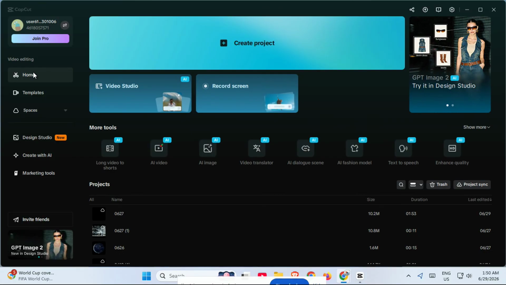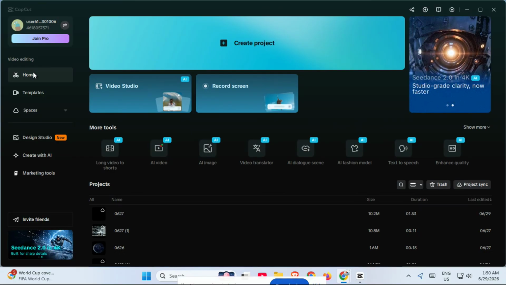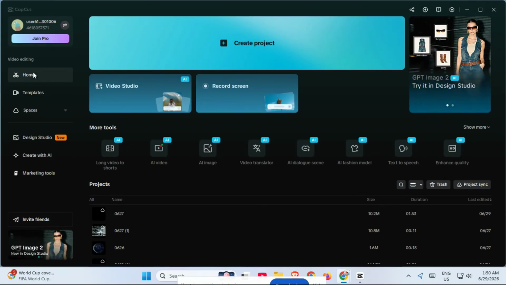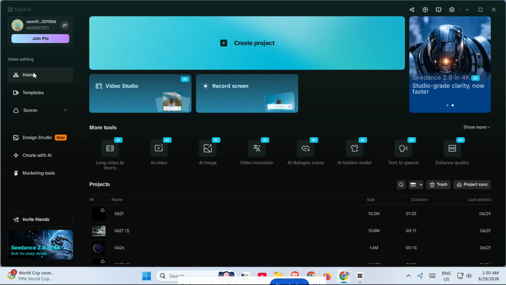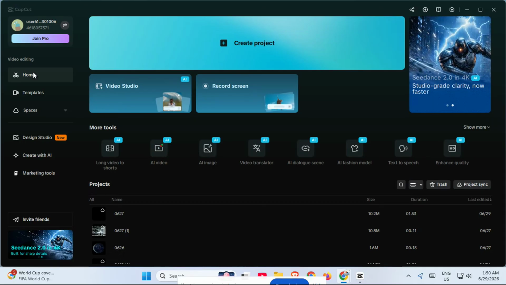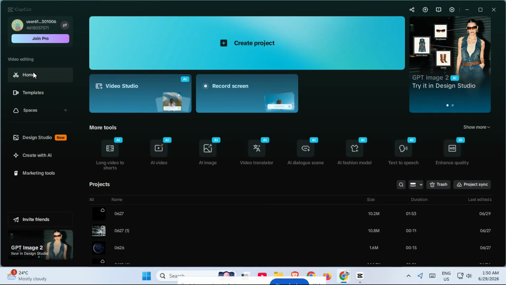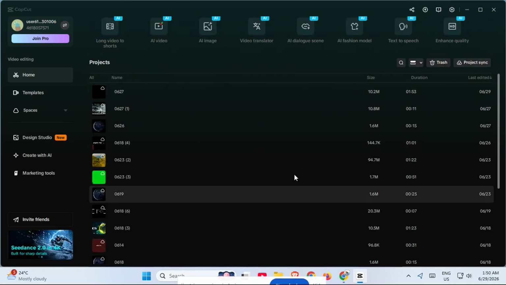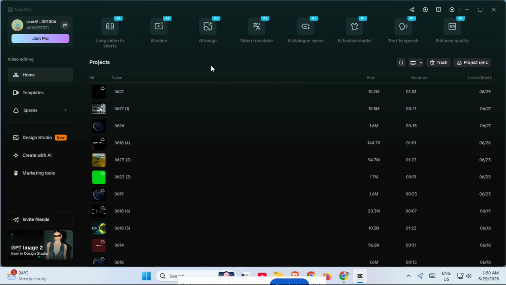Now, depending on how your projects are displayed, you may see them in a grid layout or a list layout. If CapCut is showing your projects in grid view, I highly recommend switching to list view to make selecting multiple projects much easier. To do that, look toward the top right area of your project section and find the list view icon. Click it, and CapCut will reorganize your projects into a cleaner list format. This gives you a much better view and makes it easier to select the exact projects you want to remove.